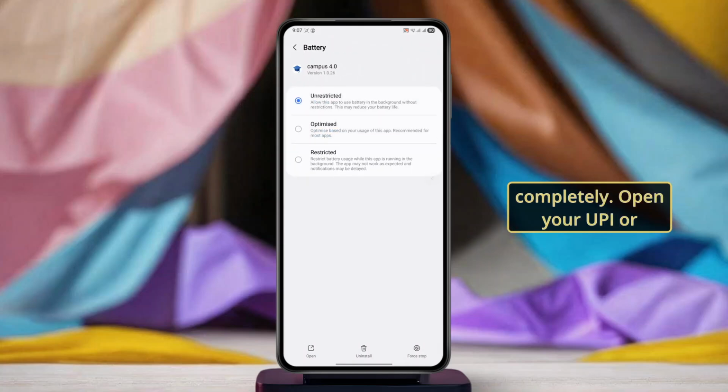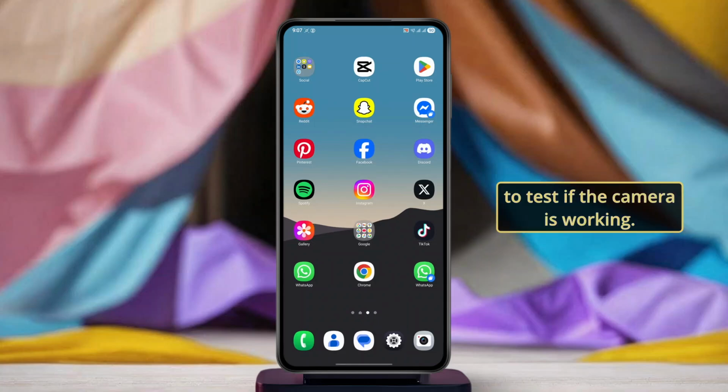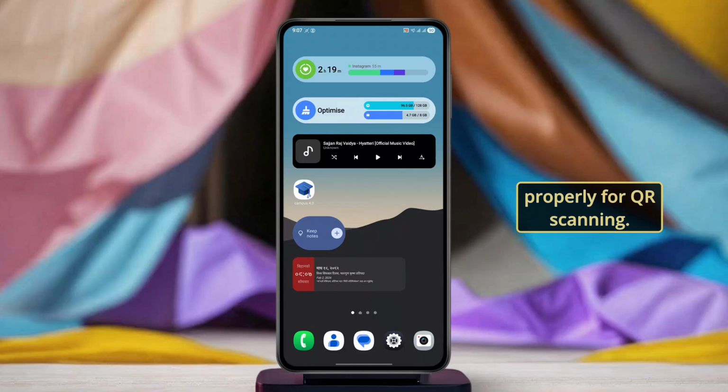Now close settings completely. Open your UPI or scanner app again. Try scanning a QR code to test if the camera is working. The camera should now function properly for QR scanning.